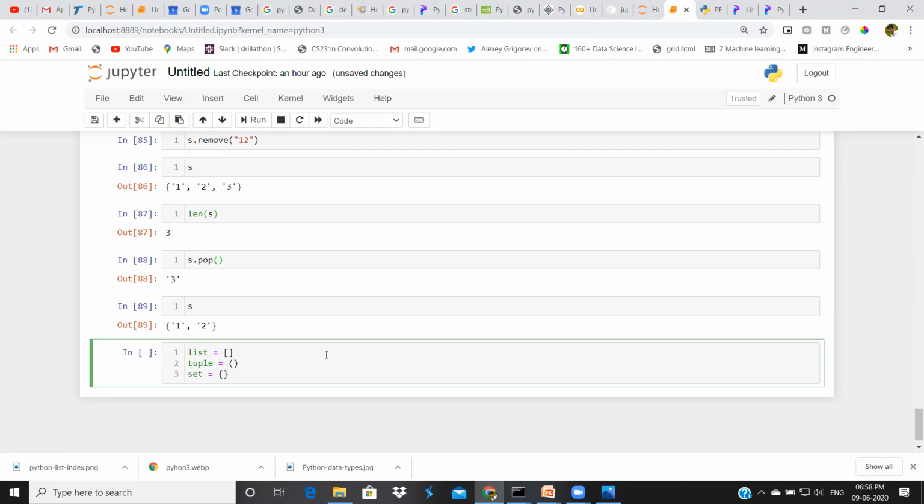In a list, we can add or remove any item. We can perform any operation on a list. But on a tuple, we can't perform any modifications. Once you define a tuple, that's it. You can't change anything for the tuple.